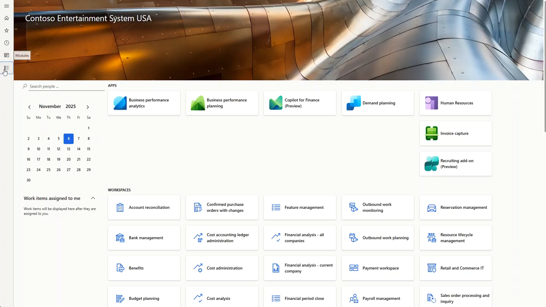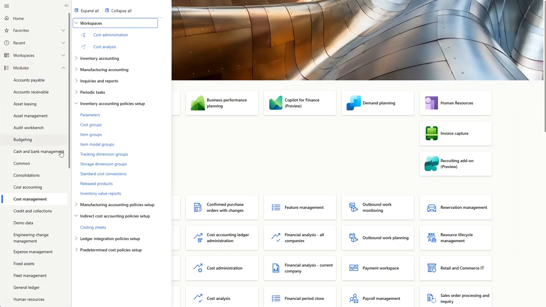In this video, we'll explore two key concepts in product costing, cost groups and price calculation, and how they work together in D365 to calculate accurate product costs. What is a cost group?